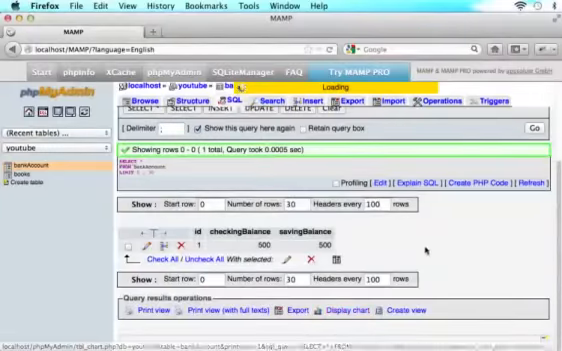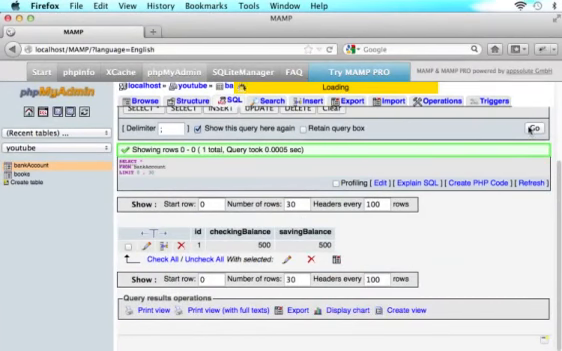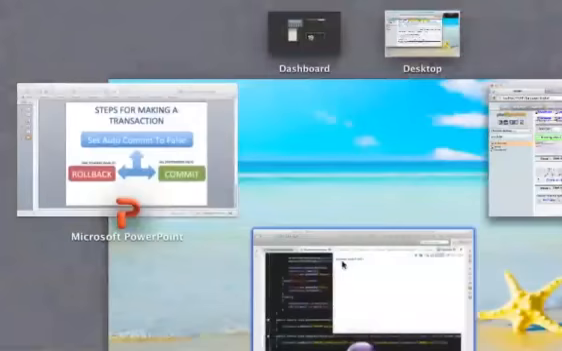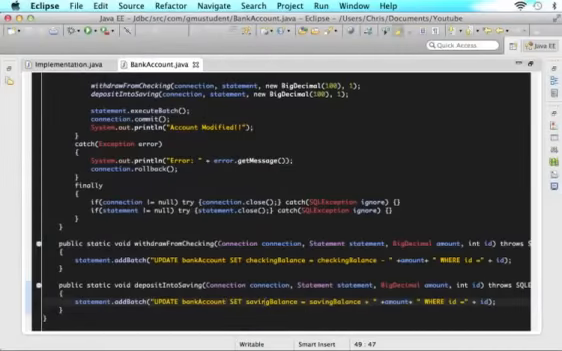So let's go in here and I'm going to click go. And as you can see, $100 was taken out of my checking account and $100 was put into my savings account. So it works. Now we see all of our code was alright, so it worked. It did what we wanted to do.